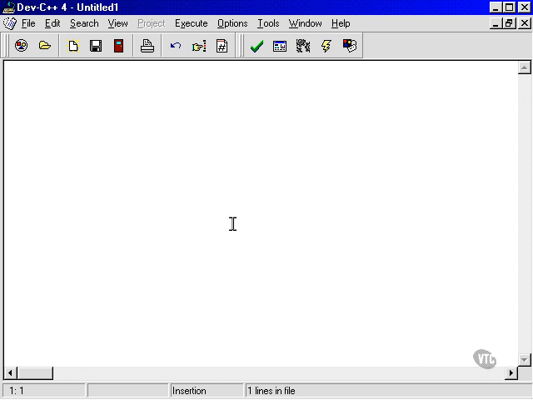Here is the Dev C++ screen. You'll be seeing a lot of this screen as the course goes on. It's where we'll be doing all of our writing of code and compiling of code. I will now write for you the Hello World program.